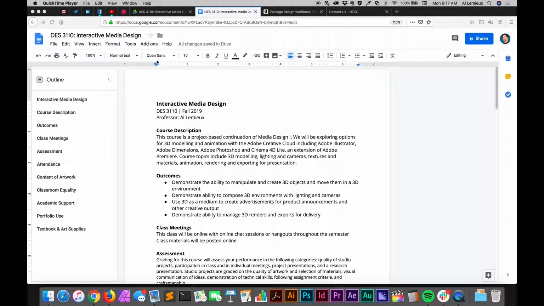So the course is going to be project-based since it's going to be an online course. We'll be exploring options for 3D modeling with a bunch of different Adobe Creative tools, including Illustrator, Dimensions, Photoshop, and then ultimately with Adobe After Effects and Cinema 4D Lite. Those two applications are paired together now.